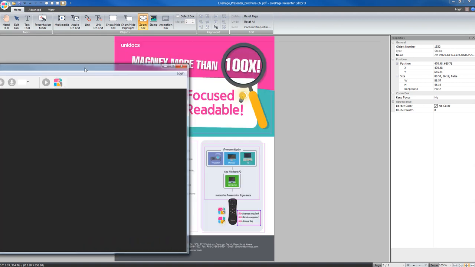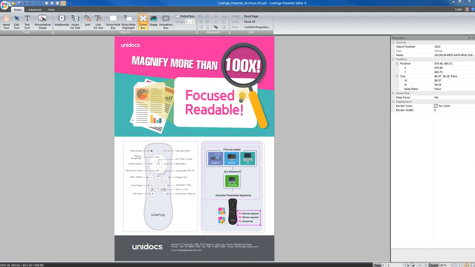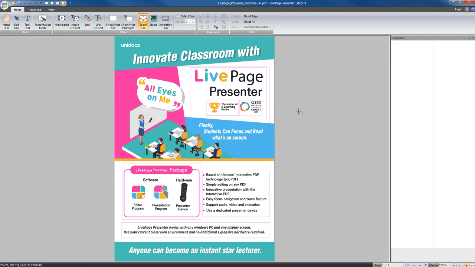Going back to my editor, let me show you what I'll do. On the first page, let me add an animation box. This box is similar to a zoom box. All I need to do is draw a little box around anything that you want to animate. That's it. There are some values, and later on you can change them to a faster animation, bigger enlargement, and so forth.